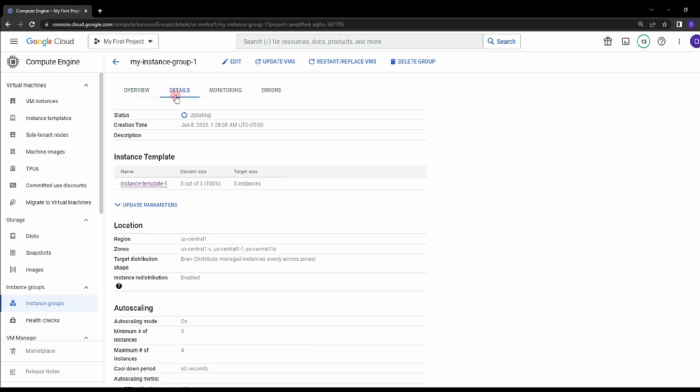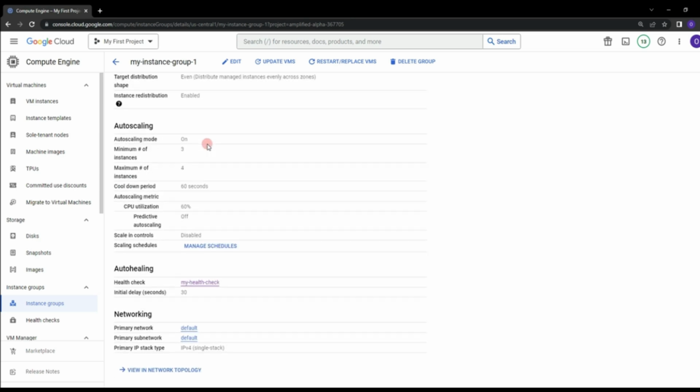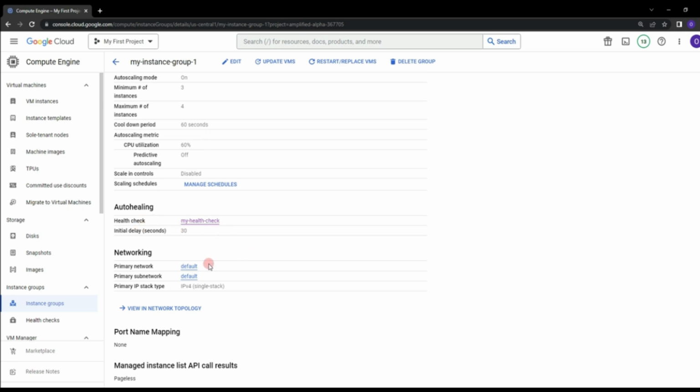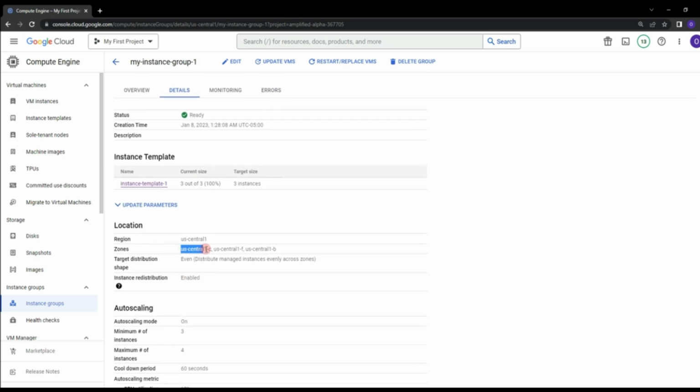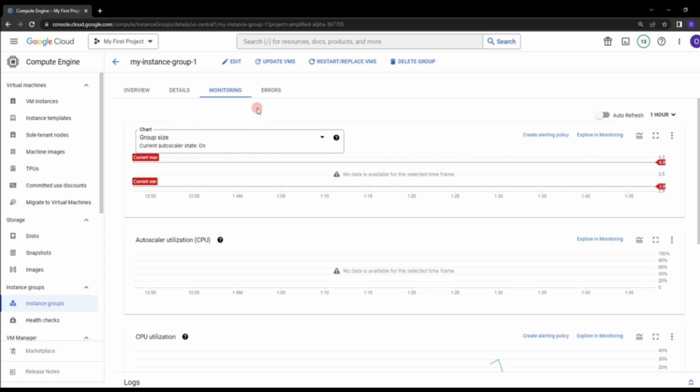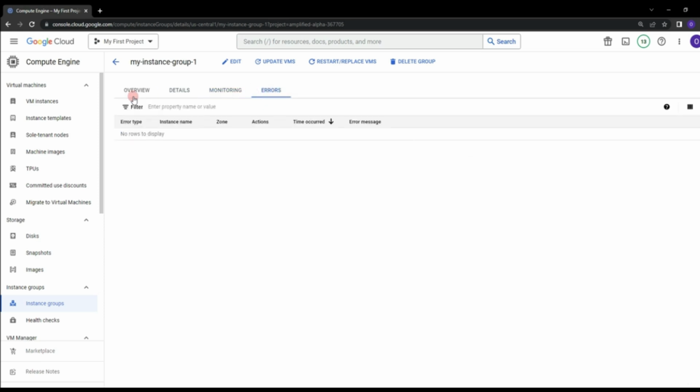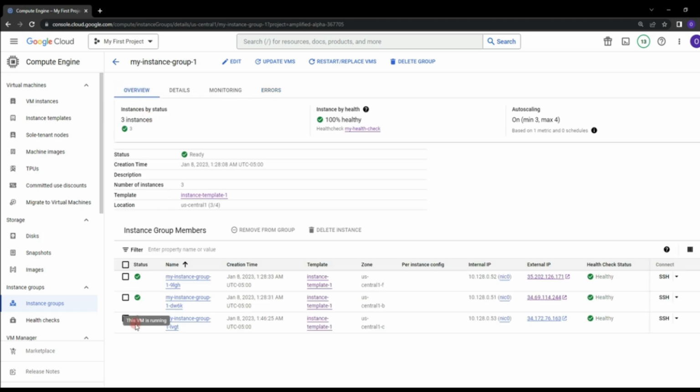So you can see the details about the instance group. You can also see the networking, auto healing. You can see the port name mapping and also location. You can see we have us-central1 C, F, and B. You can also go to monitoring and monitor your instance groups. You can also go to errors. So let's go back to overview, and now you can see this VM is running. It turned from 60% healthy to 100% healthy. There's no red flag that says it's unhealthy. So all of the VM instances are running.